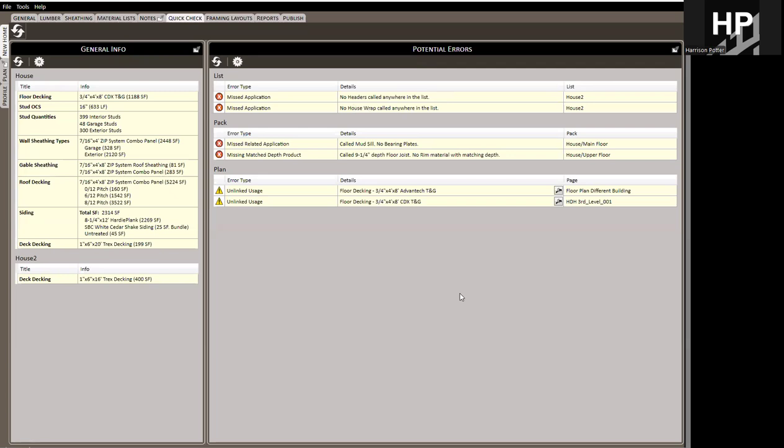Is that fine? Now, when it comes to this potential error section, we understand there's maybe going to be some things that you would want to be warned about, but it doesn't apply to this project. So that's where you can easily dismiss an error and say, well, in this case, it doesn't matter.